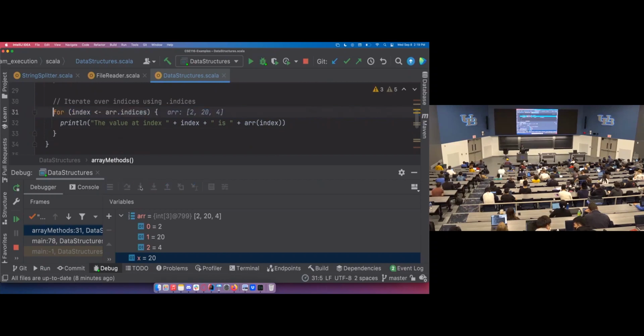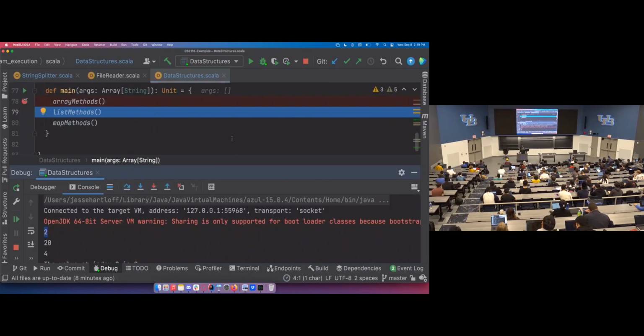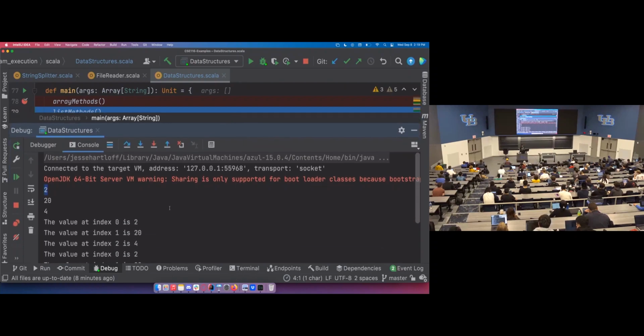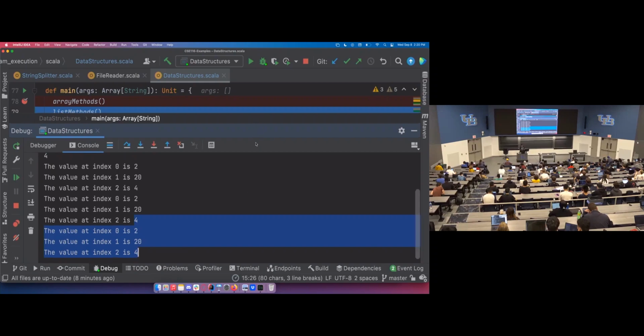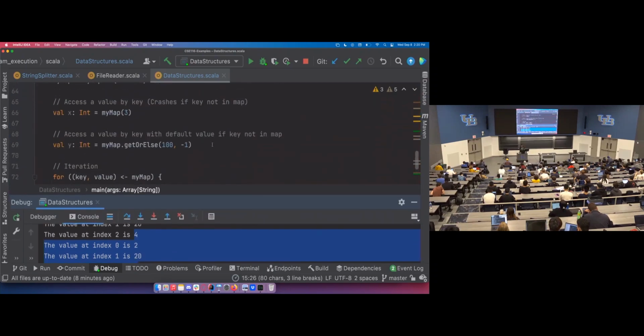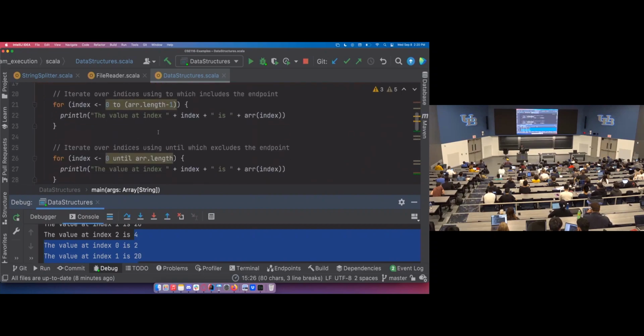And then all 3 of these, I skipped iterating over them one at a time, but all 3 of these printed the same exact thing. At index 0, 2, index 1, 20, at index 2, 4. Then the second loop printed the same exact thing, and the third loop, same exact thing. Those are 3 different ways of solving the exact same problem, just different approaches. I would prefer array.indices, but whatever your style, whatever you're comfortable with, that's the one you'll want to go with. And sometimes you do have to iterate over numbers, so it's nice to have until and to in your repertoire, because sometimes you just have to do that.